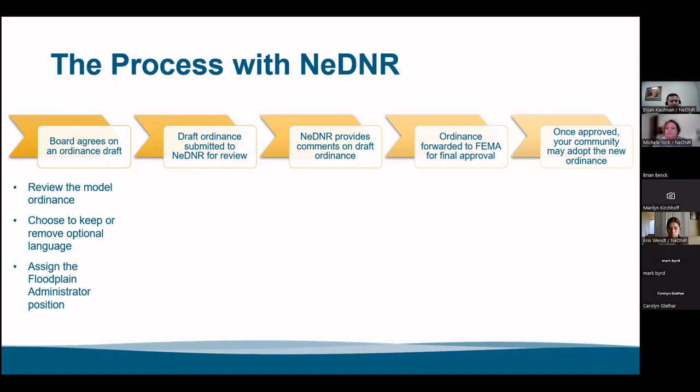At this point, you would also want to assign the floodplain administrator position. And note that it says position. You want to assign the floodplain administrator role to a position within your government, within your community, to make sure that it can carry on should somebody leave or someone change assignments, that there's always someone in that position. If you name your floodplain administrator by name, when that person leaves, it wouldn't automatically carry over. So make sure to just identify the position.